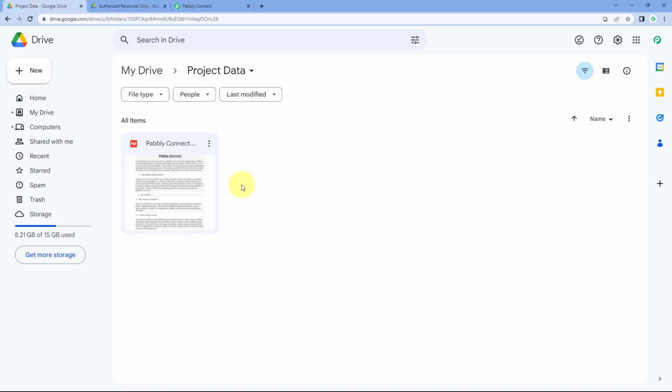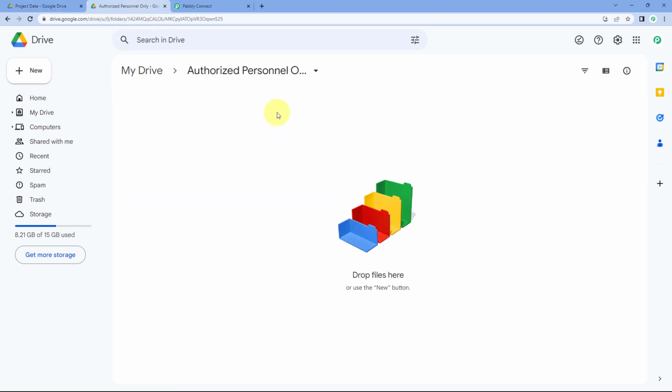In this way, the team members are going to upload the file, but after some time, the file will be automatically moved to this authorized personnel only folder over here. And they won't have access to that file. None of them will have access to that file.